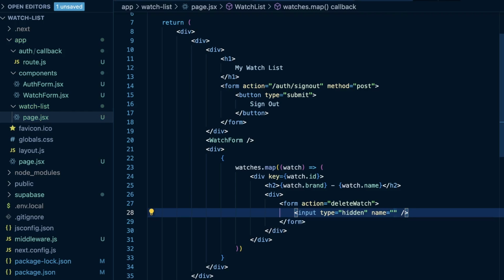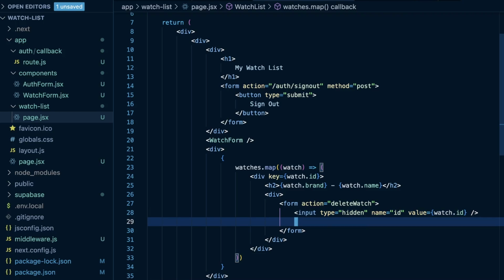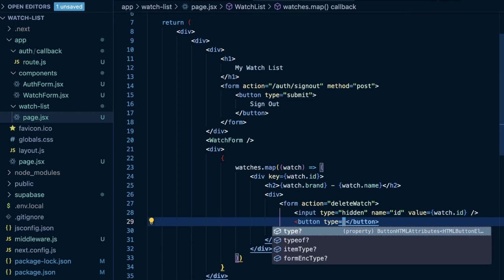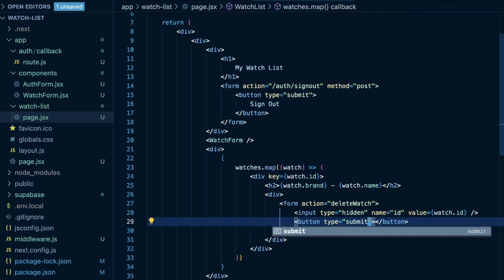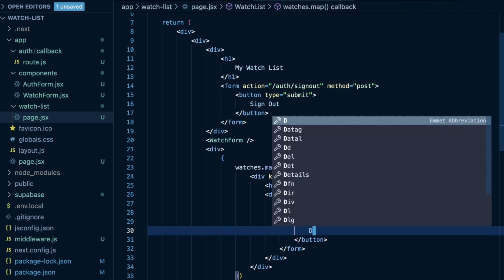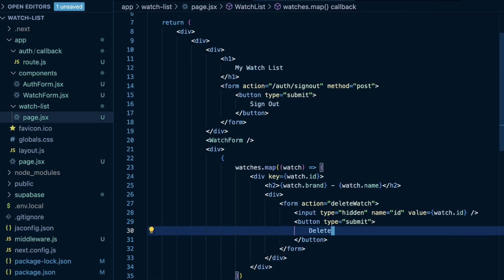We're really just skeleting this out a little bit. But now I'm going to do name is equal to ID, and the value is going to equal watch.id. This is important because when we call this delete watch server action, we want to have the watch ID that we want to actually delete. And we're going to set a button, and the type of this button is going to be equal to submit. And this is just going to be a delete button.